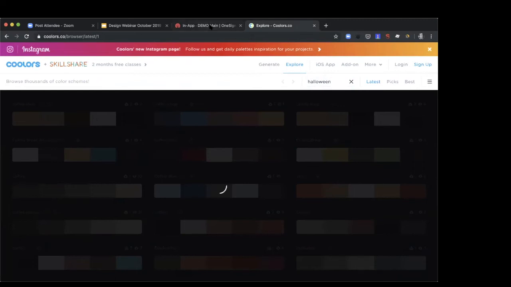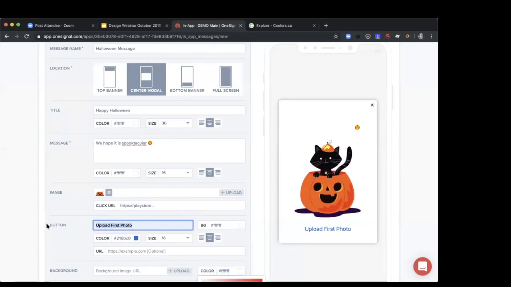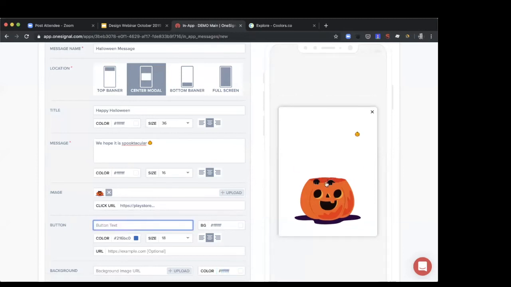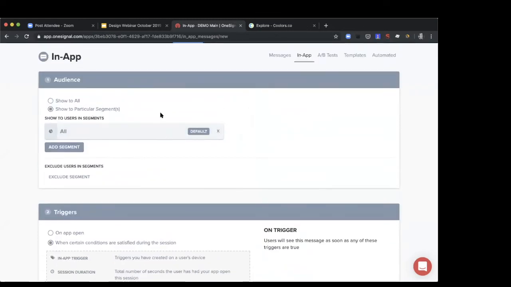Okay, it's taking a bit of time. So while we're waiting for that, I'm just going to remove the button. This time we don't need a button. It's just going to be Happy Halloween. You probably want to add some segments here.